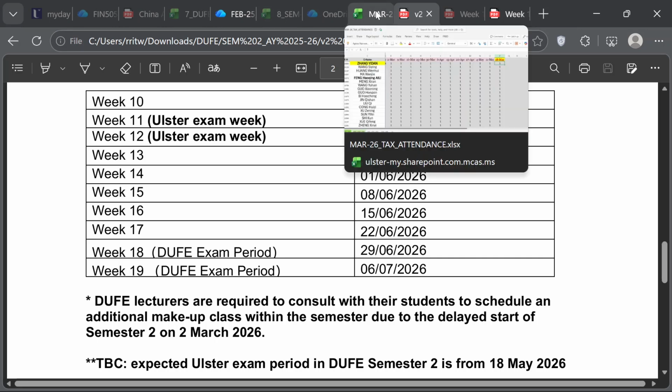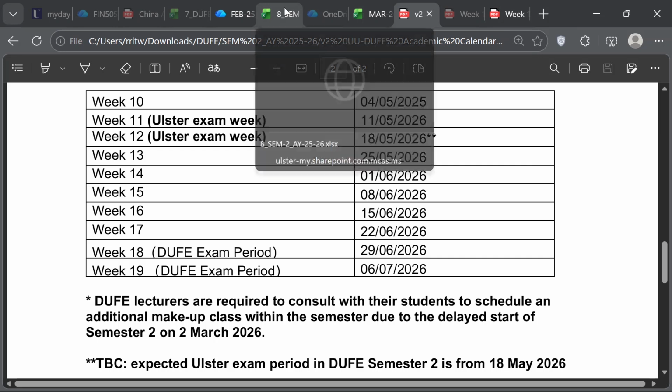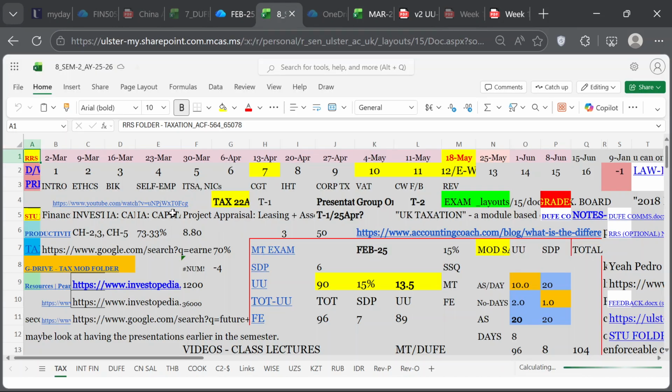So if you look at the week of 18th May, I'll just show you here, the week of 18th May is actually your week 12. Okay, so the week of 18th May is actually week 12. Normally we don't have exams in week 12. So we have them in week 13 or 14 or something like that.